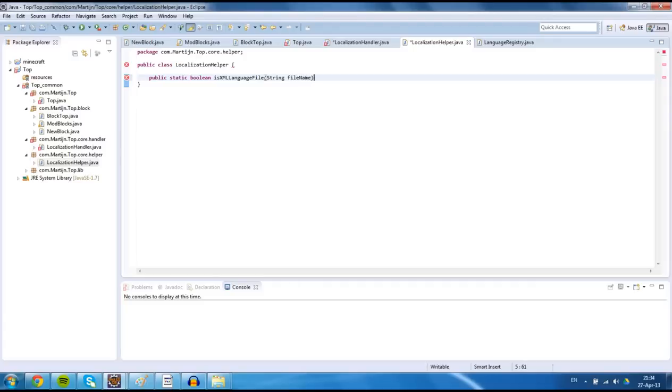Now what do we do with that file name? Well, we return true or false if the file name dot endsWith .xml. So if it ends on XML, it's going to return true, and it is an XML file.